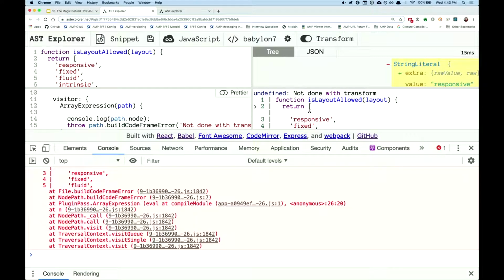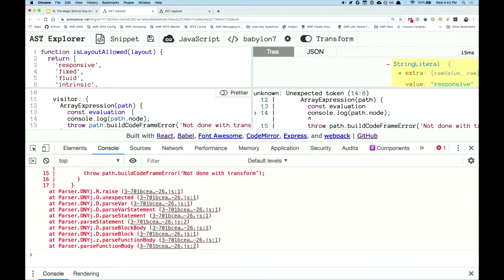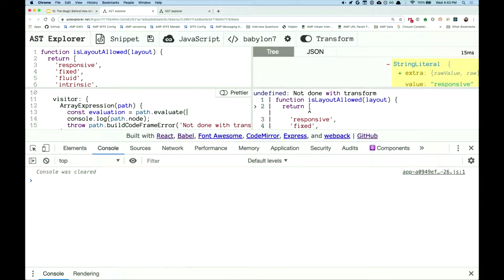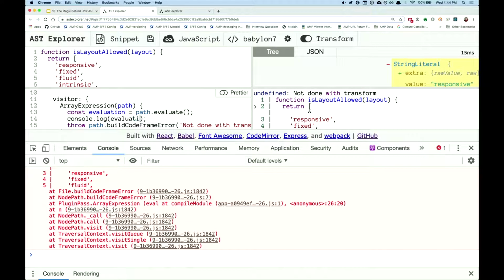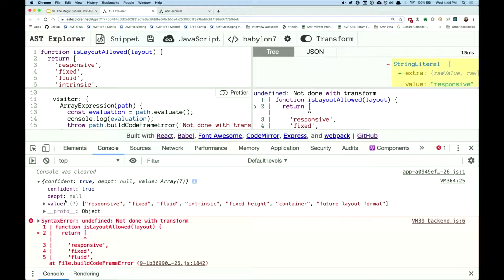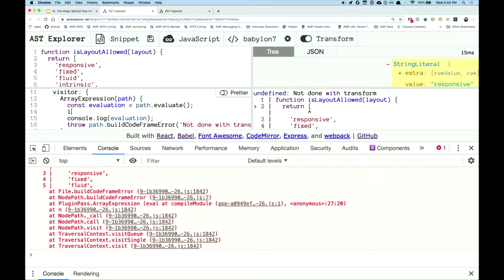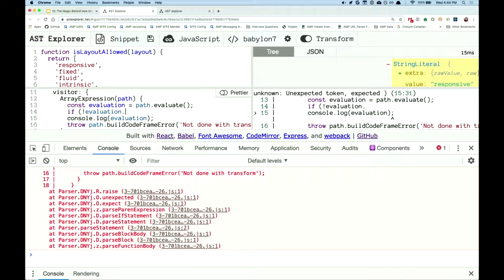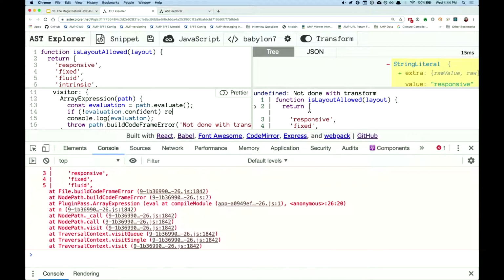So to start with, we can do const evaluation equals path.evaluate. Let's see what that value is, evaluation. So it's an object. It says it's confident. That means I was able to correctly determine what this value is if it were to run in a JavaScript runtime. And its value is an array, and it has the elements responsive, fixed, fluid as strings. This is just an array that I can use. And it says true. So if not evaluation.confident, I'm just going to return.